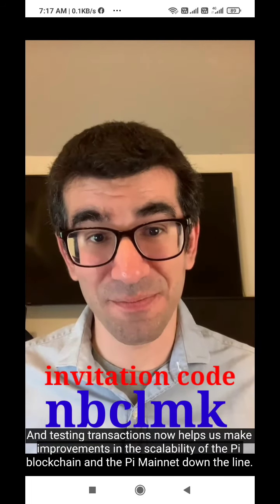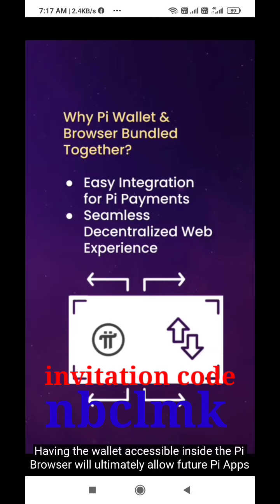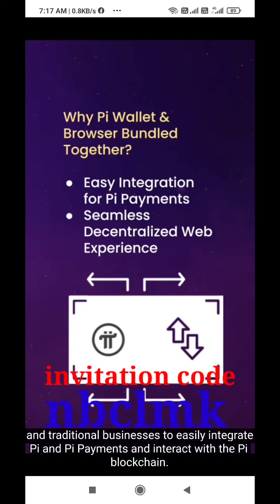Why are the Pi wallet and Pi browser bundled together, you might ask? Well, having the wallet accessible inside the Pi browser will ultimately allow future Pi applications and traditional businesses to easily integrate Pi and Pi payments and interact with the Pi blockchain.